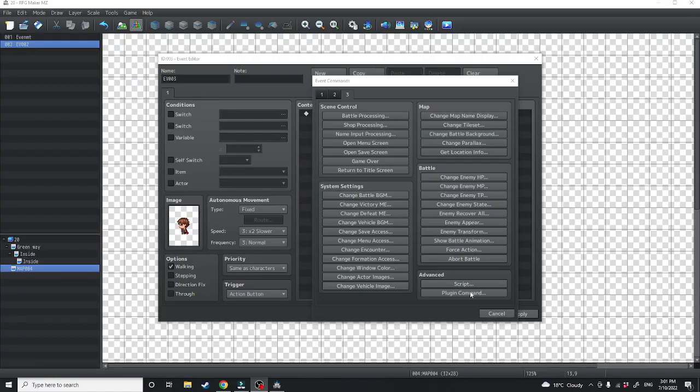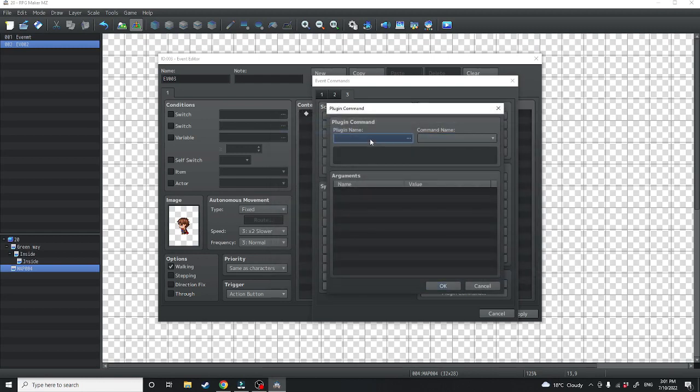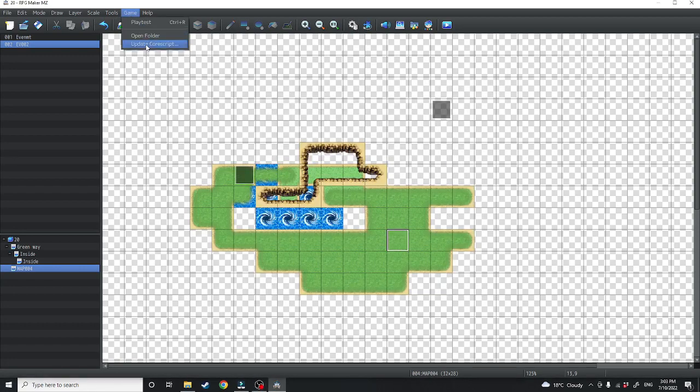Plugin commands are a lot easier to use in MZ as the plugin authors can script quick commands for you to access in the event menu. You can turn plugins off and on instead of having to delete them. Easy engine version control. Sorry, SR Dude.